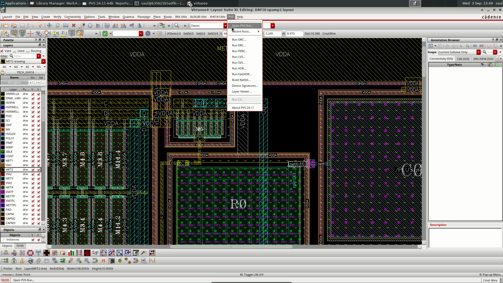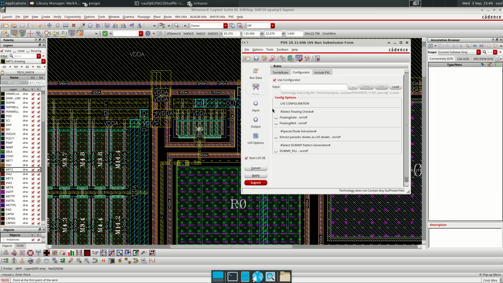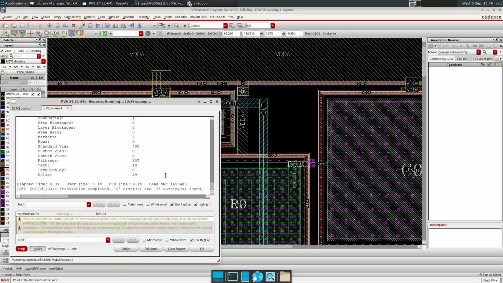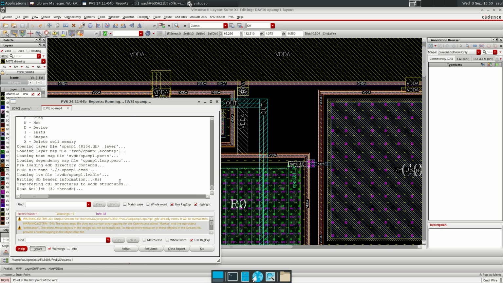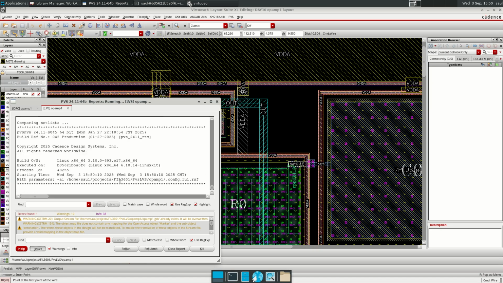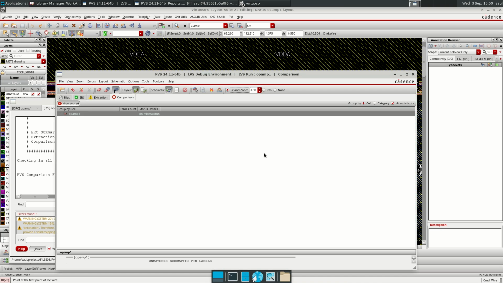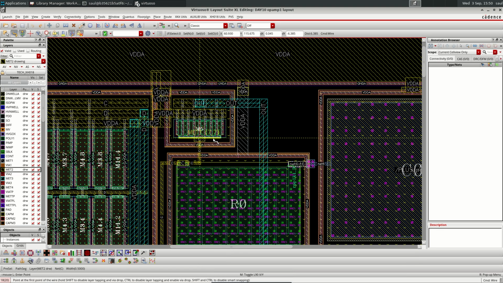Now let's check if everything was connected. We run an LVS. So we submit this for LVS, layout versus schematic. And there is a mismatch. Let's take a look. What can it be? Oh, I have not put the pins. Okay, so we still have something remaining.